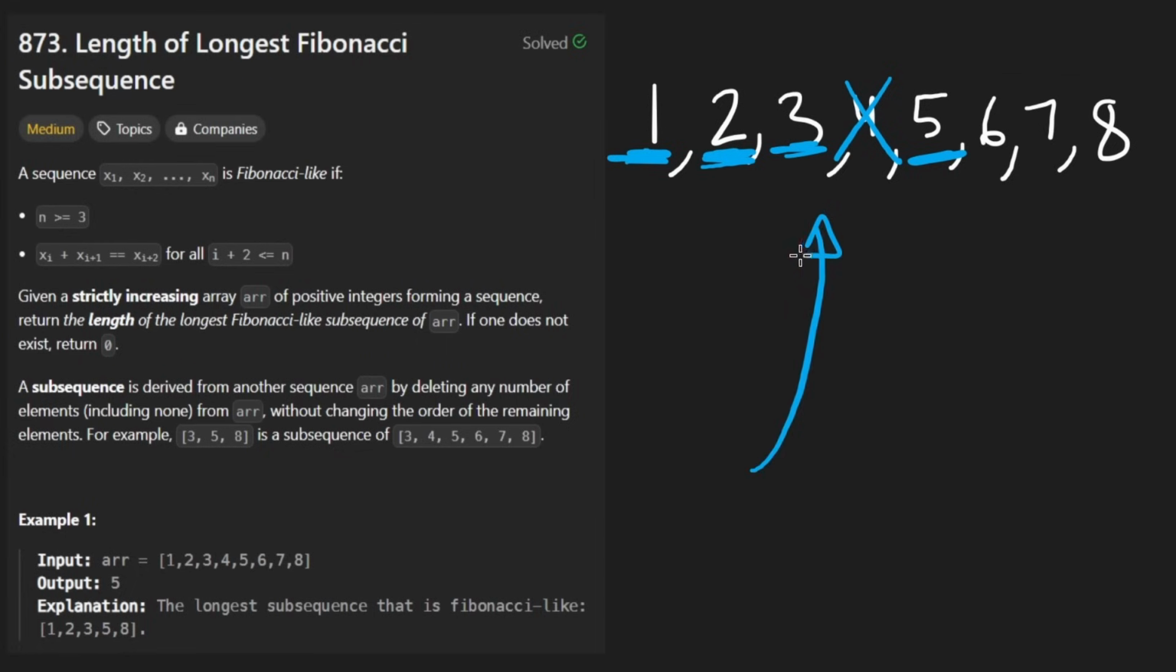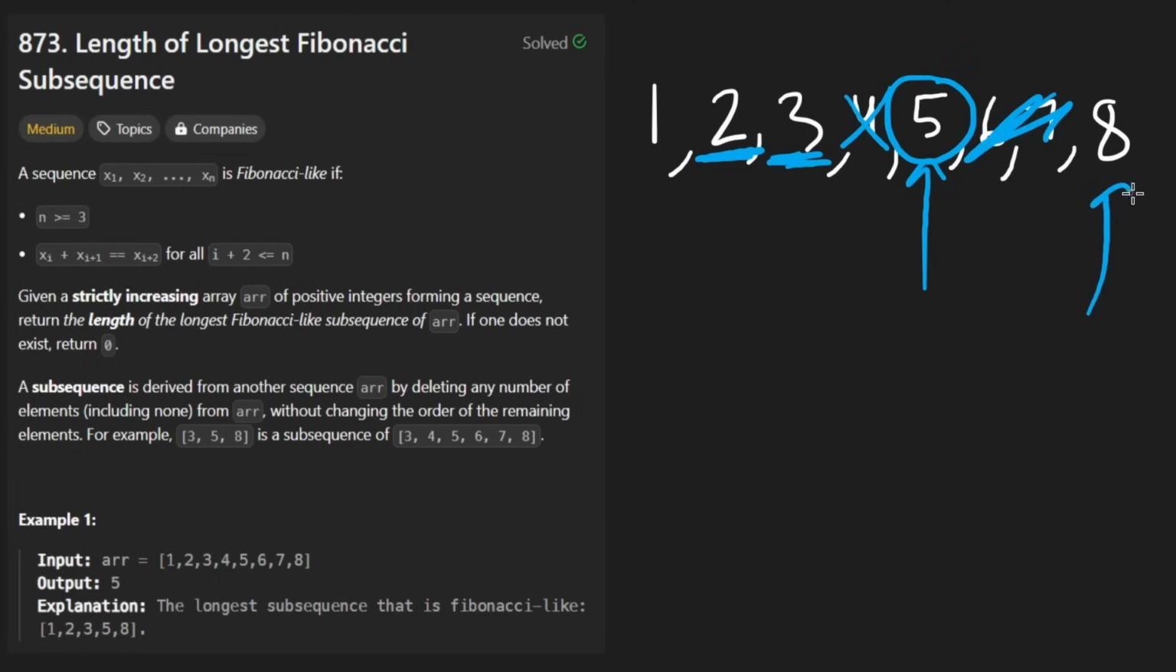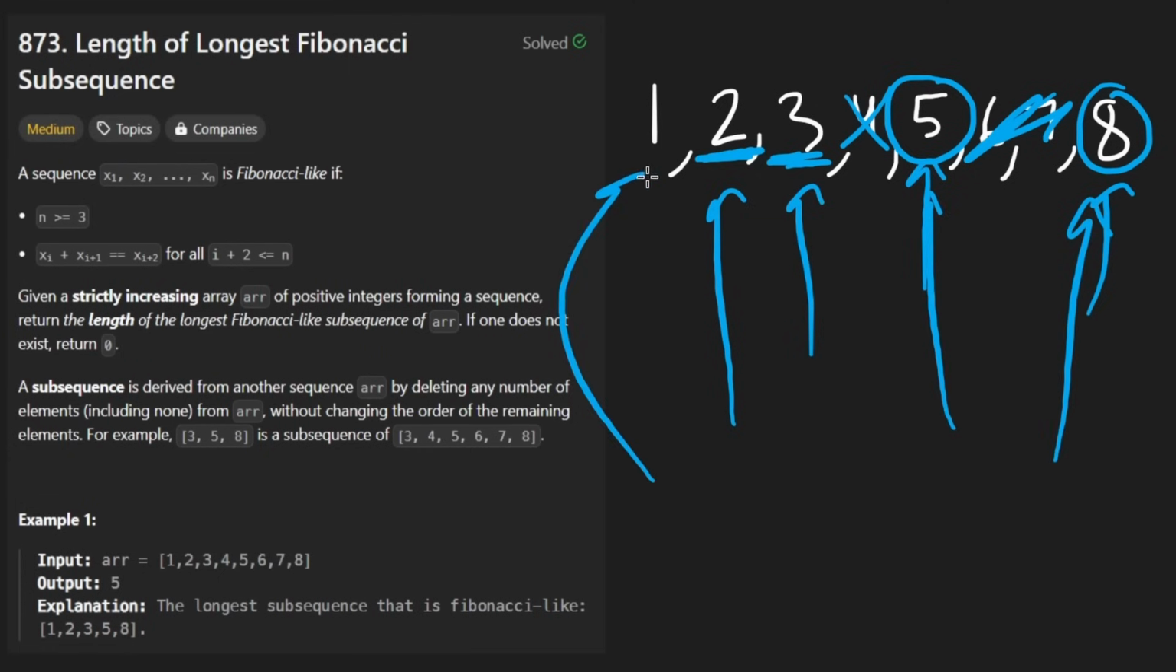You might already be noticing there's a little bit of repeated work here, because we're going to keep going. Now I have 3 and 5, and then I'm going to skip 6. I'm going to skip 7, but 8 does count, so that's good. And now I'm going to try the next thing, starting from 2 and 3. I'm going to have another pointer. 4, skip it. 5, include it. Skip these two, and 8, include it. So now I found another subsequence with 4 elements. The previous one had 5 elements. That one was the longest one.